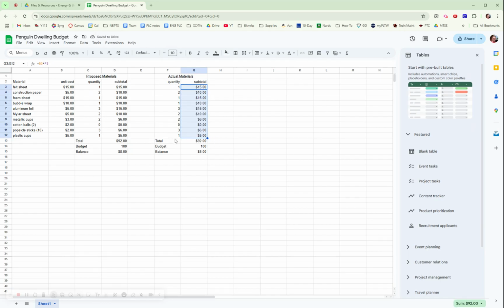Again, click here, click on the dot, drag it down, and you'll see that it's right, because remember our quantities, I copied those over. But the nice thing here is now I can make changes. Let's say I want no construction paper, and I want back to 5 metallic cups, maybe 2 sets of popsicle sticks. You can see I can make changes to the actual quantities that I use, and the balances are different.